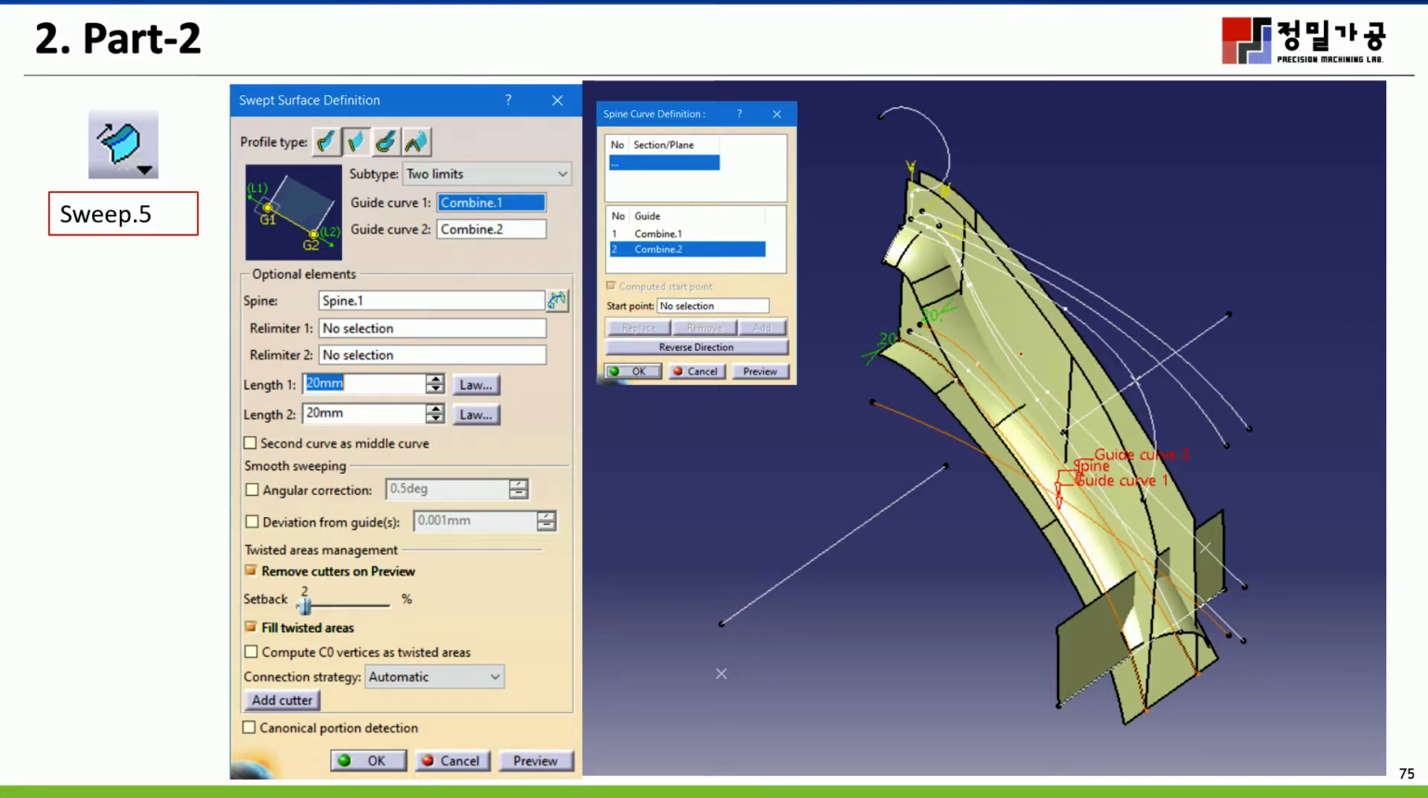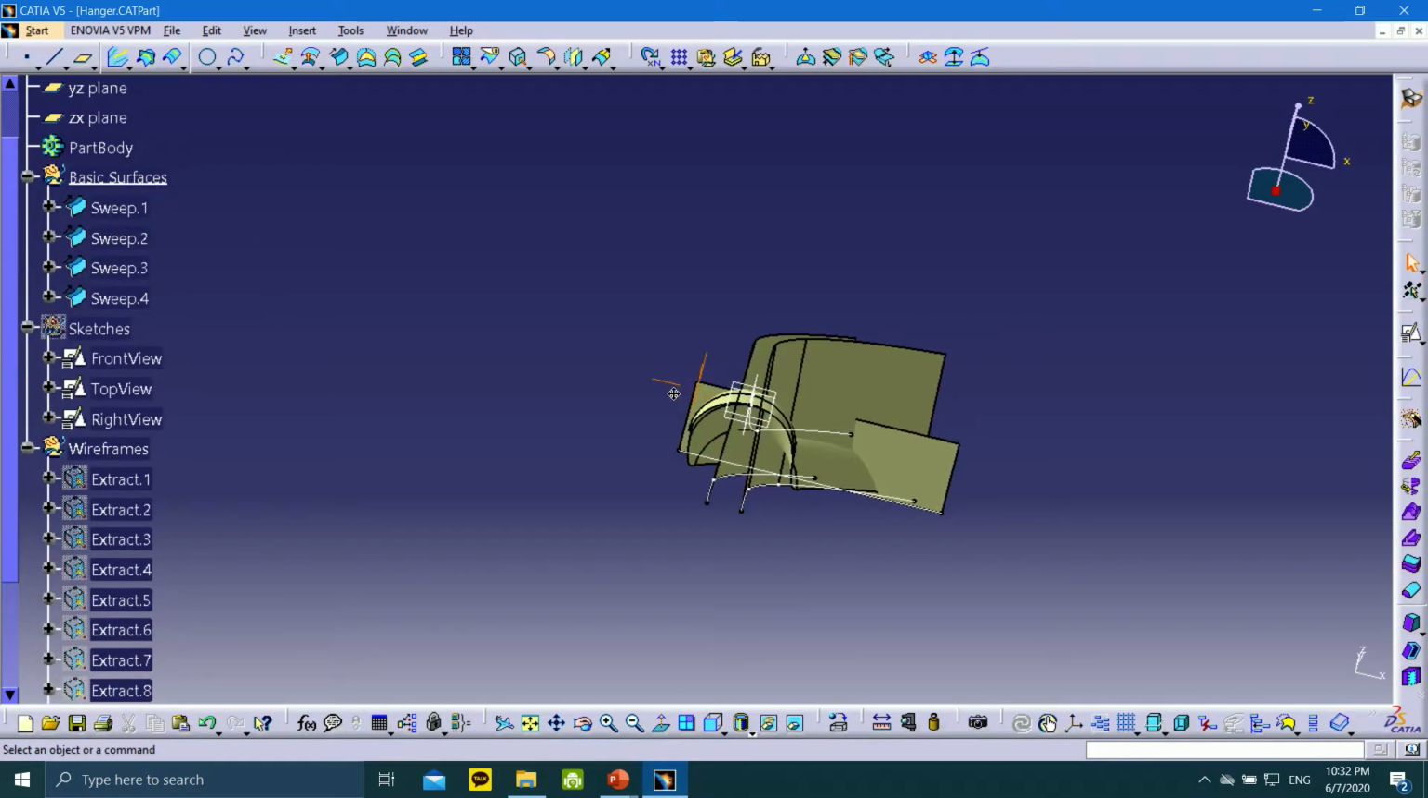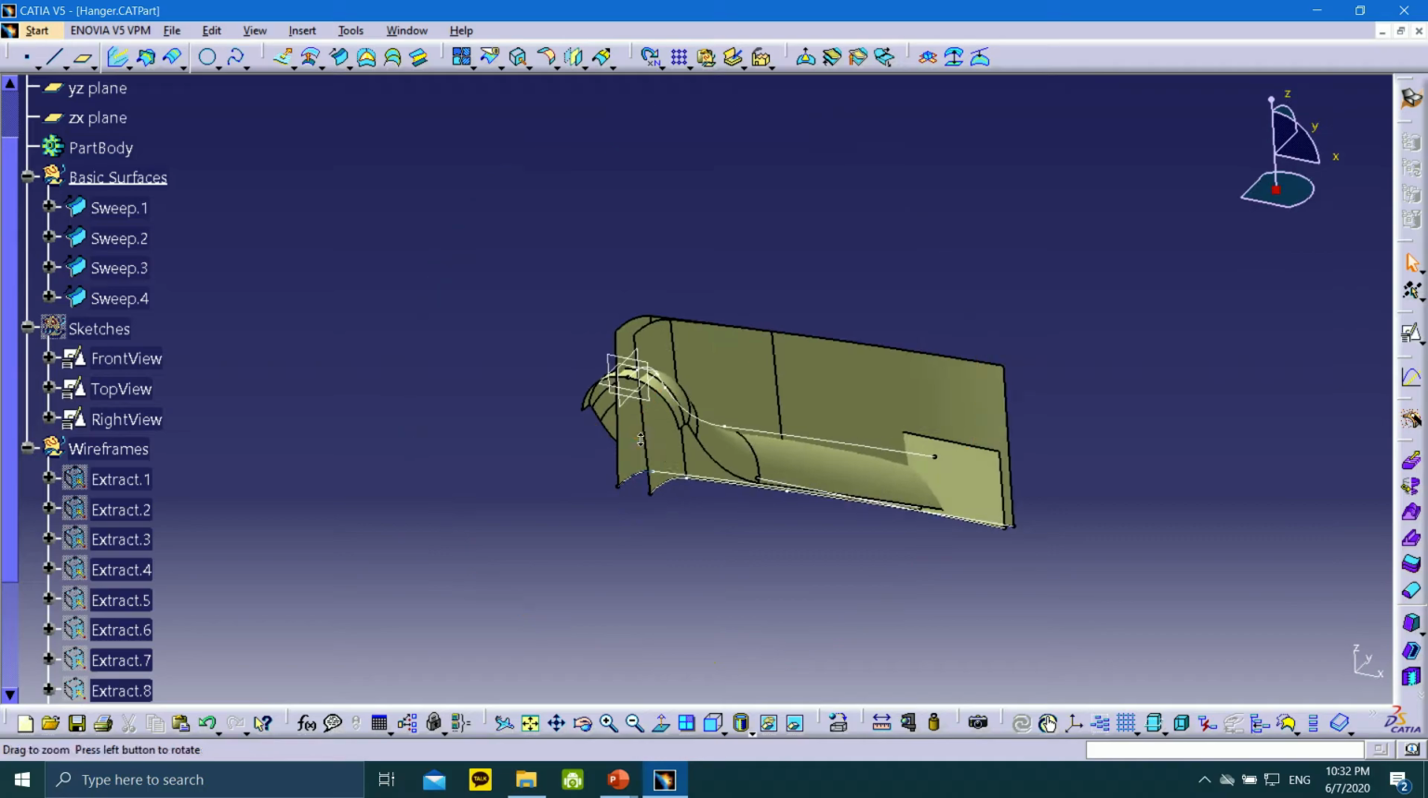For sweep 5, we have our bottom surface in here, and in here select line, and we have two limits. Guide curve 1 and guide curve 2 are combine 1 and combine 2. And this one is spine, select combine 1 and combine 2 as well. Length is about 20 millimeters and 20 millimeters from here to there. Also, and let's do this for the last sweep.